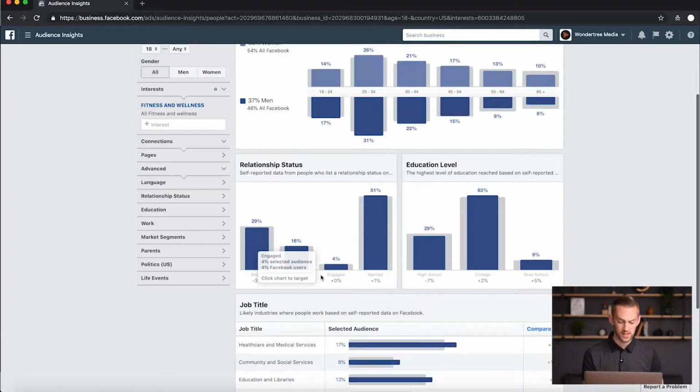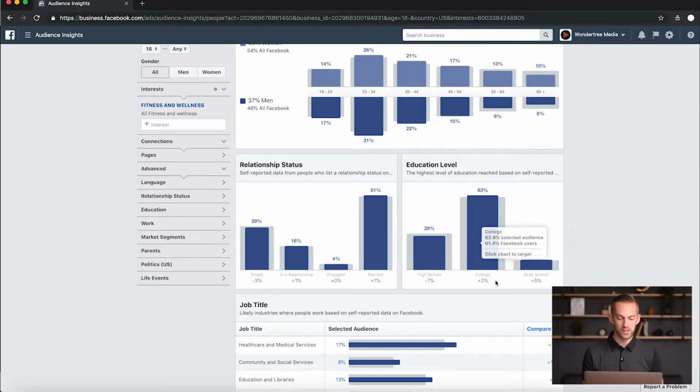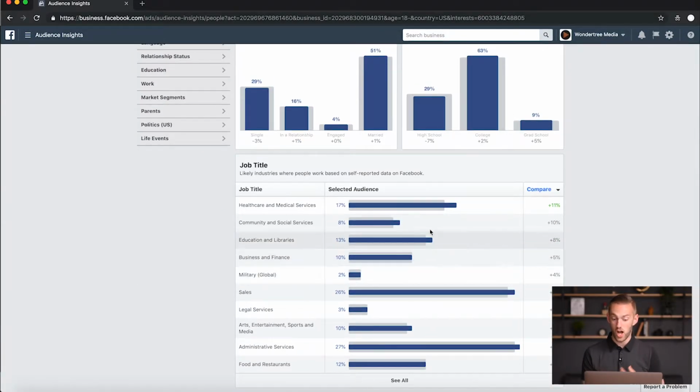But one thing that sticks out here is you can see that half of the users on Facebook who like fitness and wellness are married. So that can be really valuable for, say, creating content around how do you balance both a marriage and a fitness routine, or things that you can make really relevant to your target audience that ultimately will go further and give them much more value. You can see education level, even job titles.